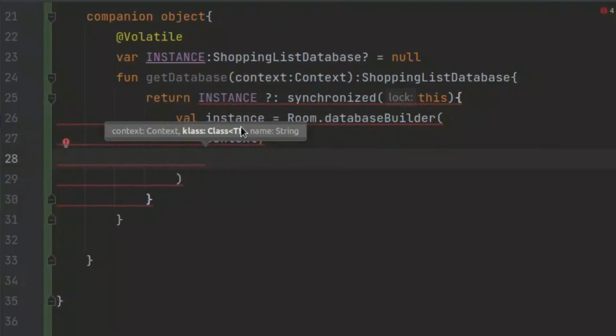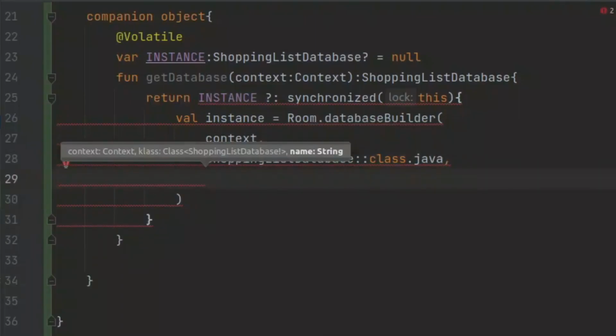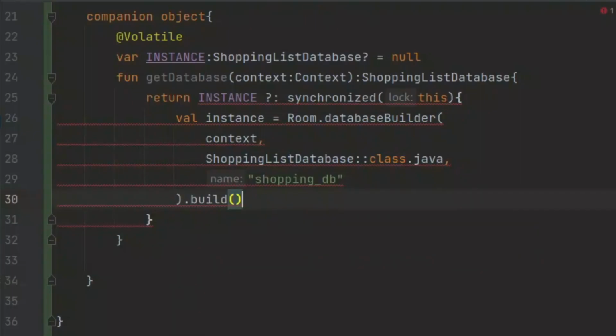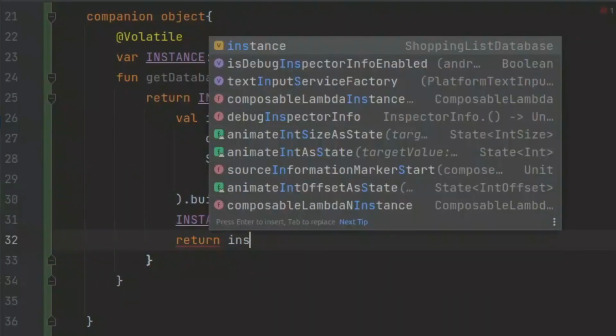And now provide the class name, which is just the shopping list database. And here basically we can just provide the name. So for example, here we can just call this shopping database. And basically here we can just call .build, and this is just going to be building this. And now we want to assign this instance to a new variable because we have already created an instance here. So we can just call this instance equals to this instance. And basically here we have created our instance, and we can just call return instance.